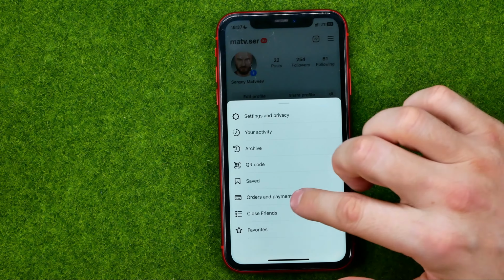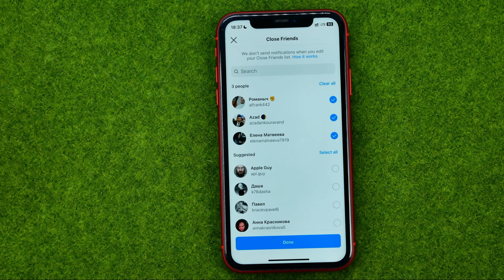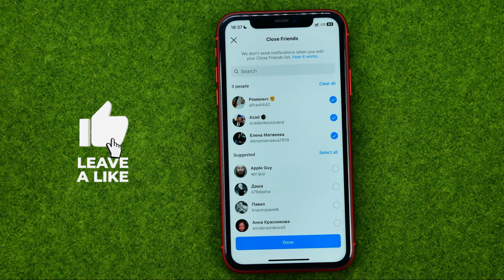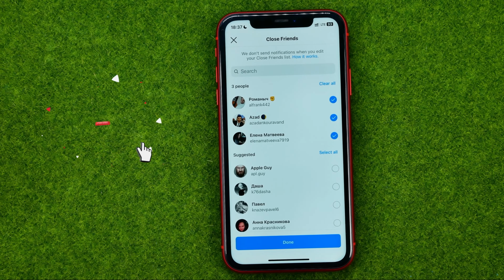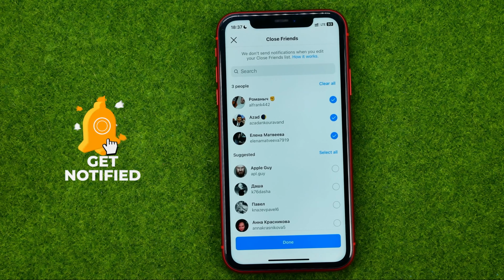After that, we can get into our close friends list again. As you can see, the people that I have just check marked are now on my close friends list. That's how you can easily add close friends on Instagram.